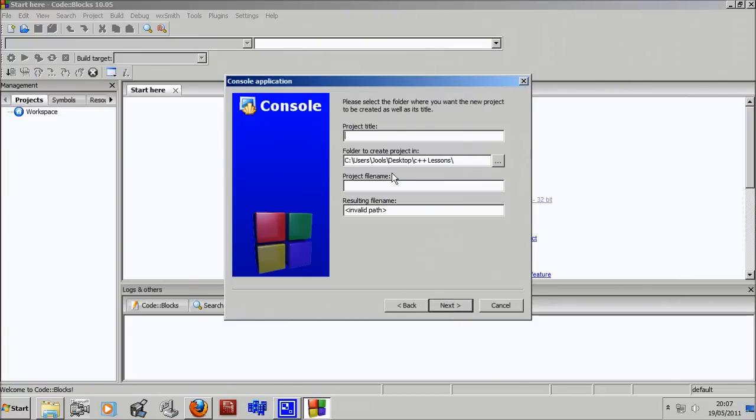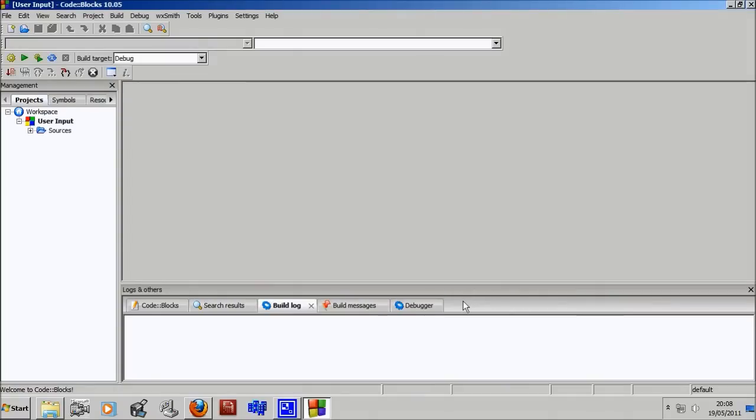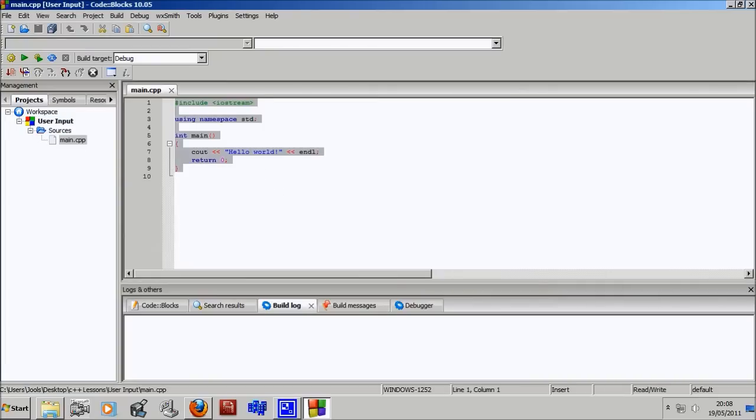Yes, C++. And I'll just call it user input. Call it what you will, as I always say. So, standard stuff. Cool. And let's get started. So, sources, main.cpp, delete all this as usual, and I'll type out the little template. You can follow along as I do.